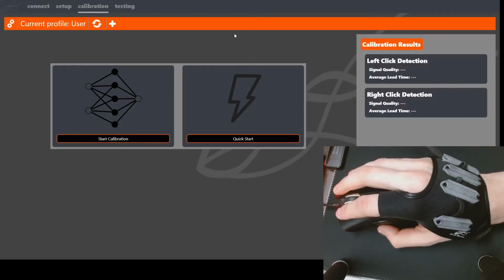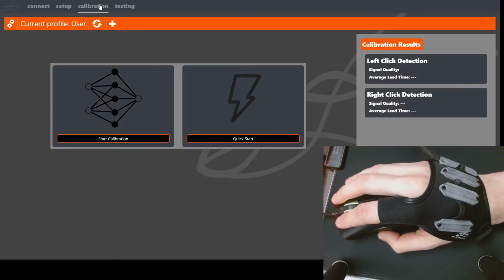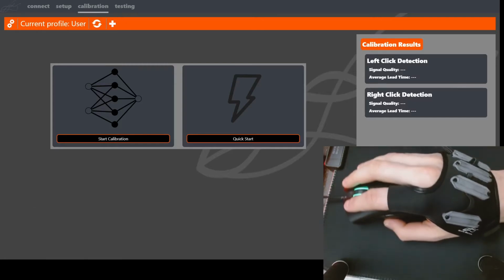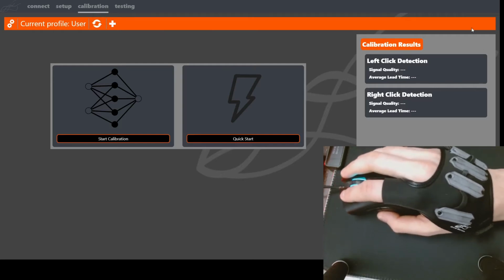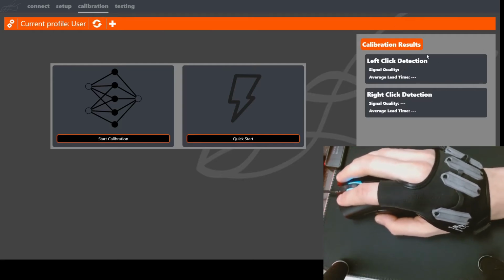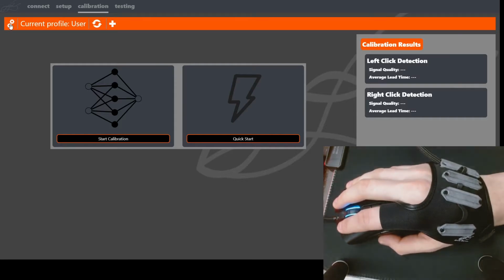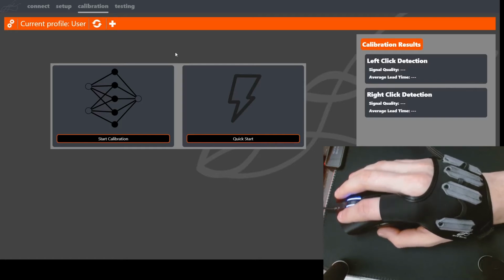In this video, I'll be going over the calibration window, the different functions within this window, and the information presented after the calibration test, and the relevant settings under the Profile Settings button.